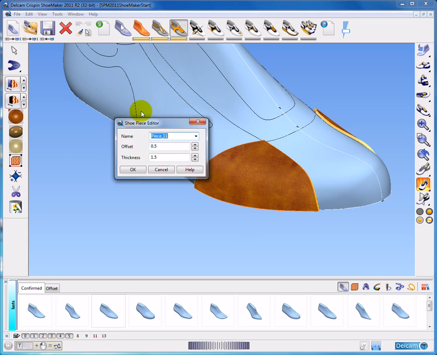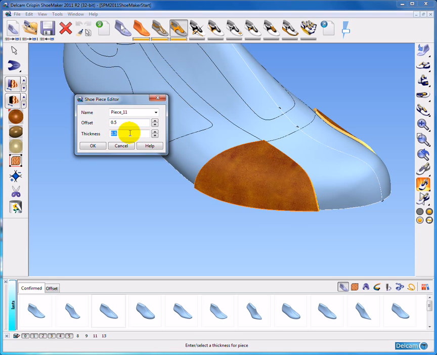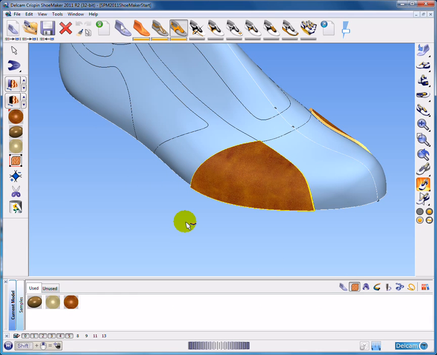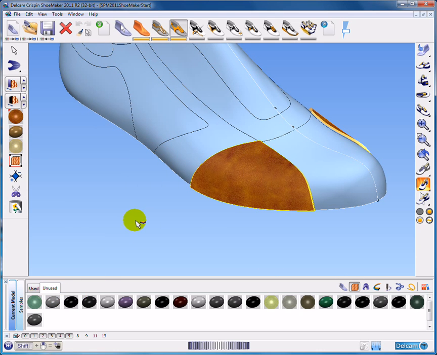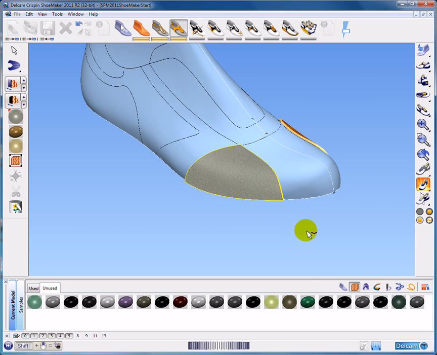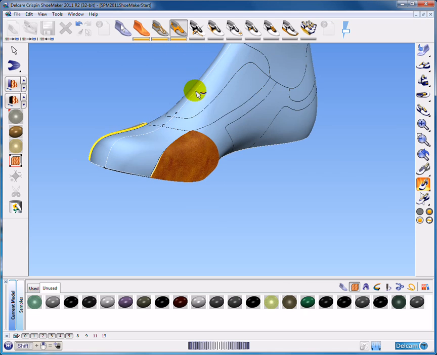Any entity in ShoeMaker can be double clicked to open up some of the edit operations for that entity. So here I can double click this shoe piece and set the thickness to be slightly smaller, so in this case 1mm. Also the material, we have a large library of different materials that we can use. Here is a small selection of them. I can now drag and drop these materials from the library onto the piece, and the piece will update accordingly.